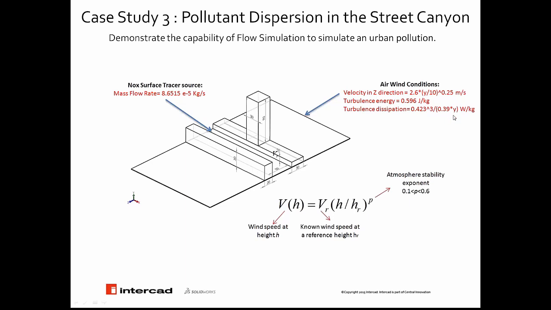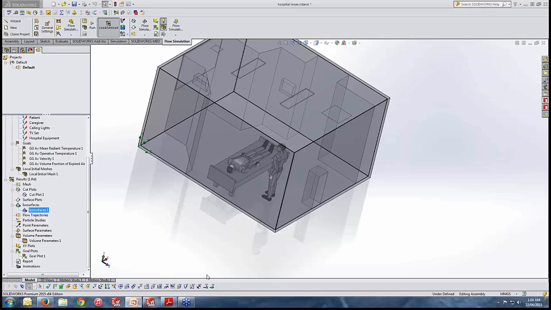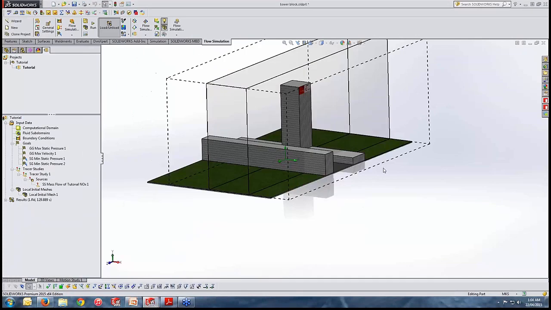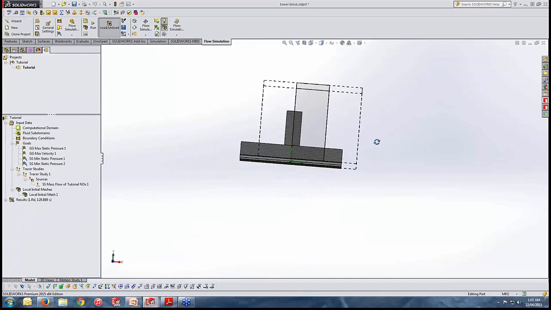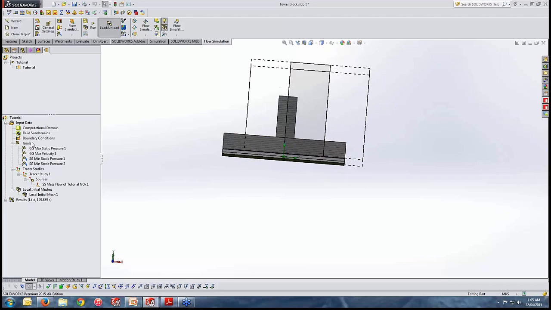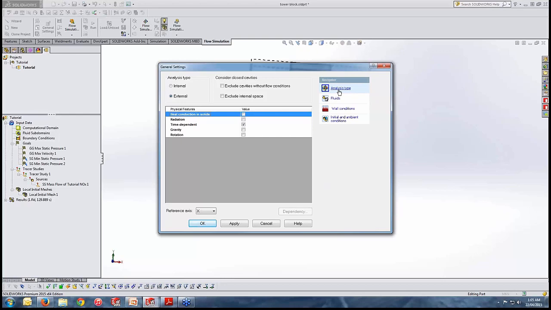What we're trying to do, while we have NOx as a source of contaminant coming from that surface with the mass flow rate, is see how the distribution of this looks. All right, let's go to the case study. Here it is. You can again have a look. I'm going through the wizard. It's an external flow. Have a quick look at the general settings. We have external flow. We have a time dependent analysis, so it's looking at the variation of time.